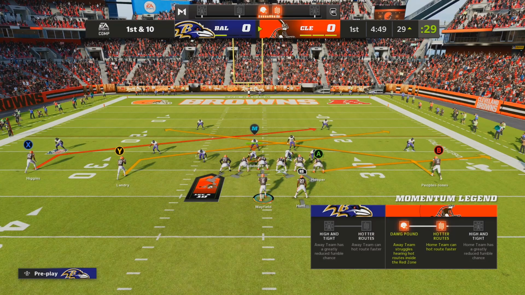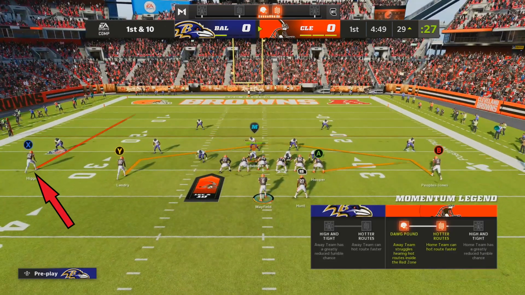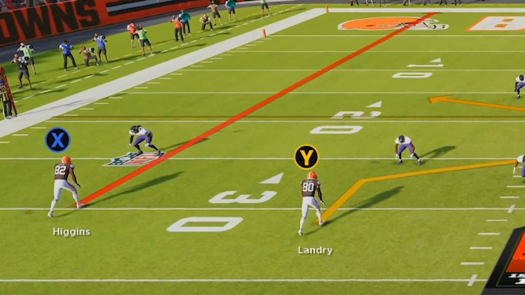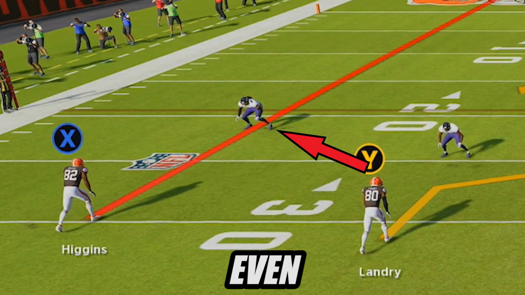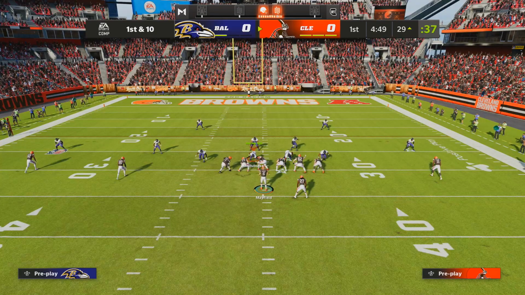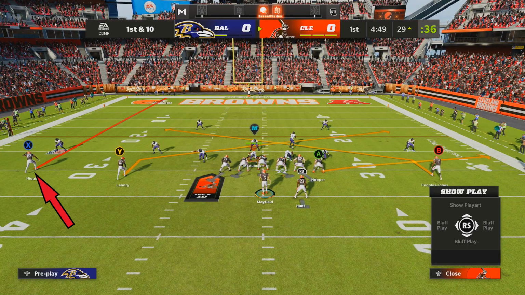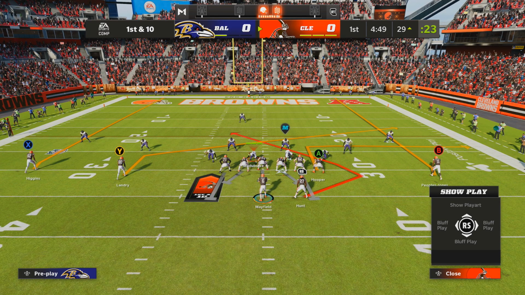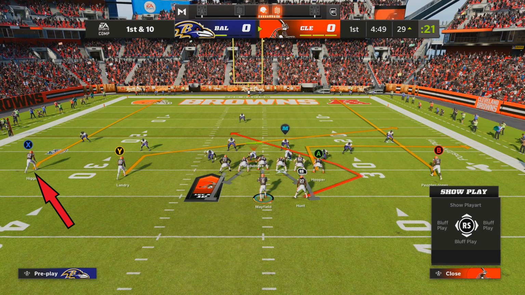Now, when determining alignment, I like to imagine my receiver is on a streak and look at the cornerback's feet to determine if he's aligned outside, even, or inside compared to the receiver. Sometimes it's helpful in a game to temporarily put him on a streak so you can be 100% sure that you're reading it correctly.